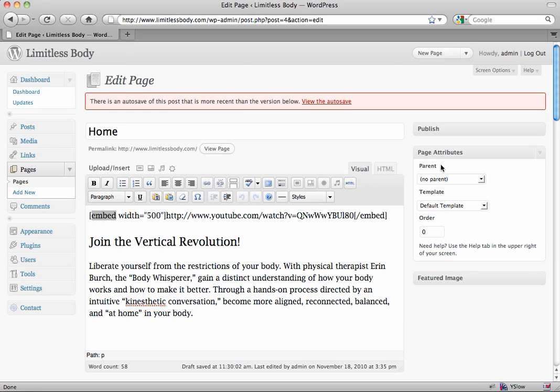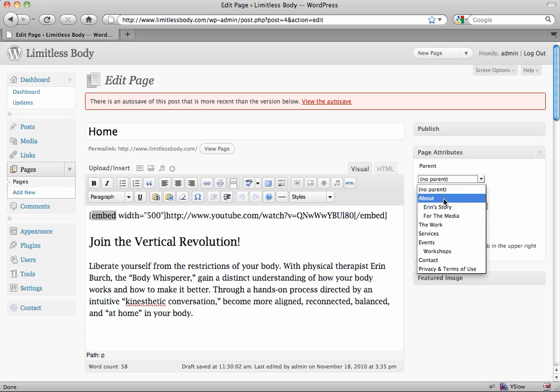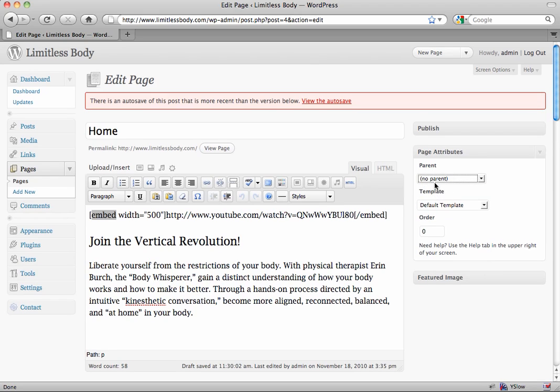The parent tells WordPress if this is a main page or a sub page. You'll notice that all the pages that are all the way to the left, those are main pages. And the ones that are indented a little bit are sub pages. And in this case, the home page has no parent, which means it's a main page.